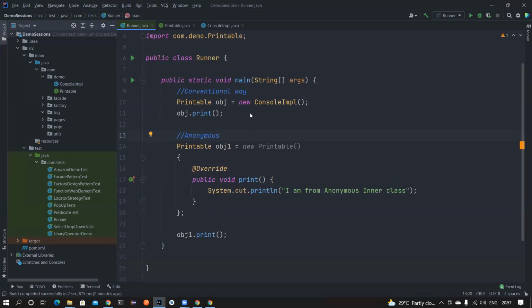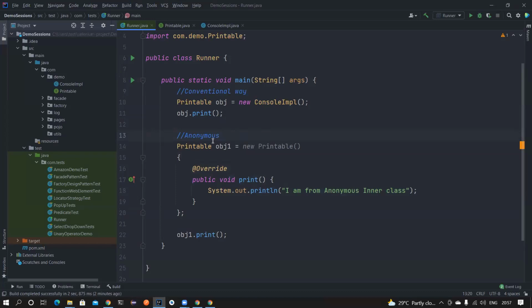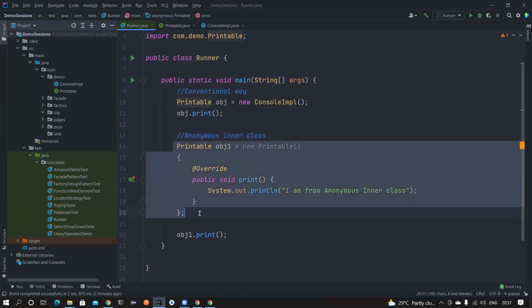So the compiler creates a random name for it, say Runner$1.class, and this class is present inside another class. So this is inner as well. So, anonymous inner class, right? We call it an inner class because it is present inside another class. We call it anonymous because it doesn't have a name.